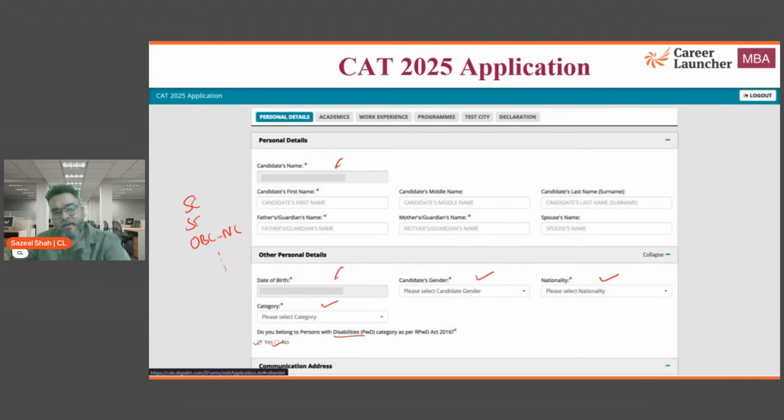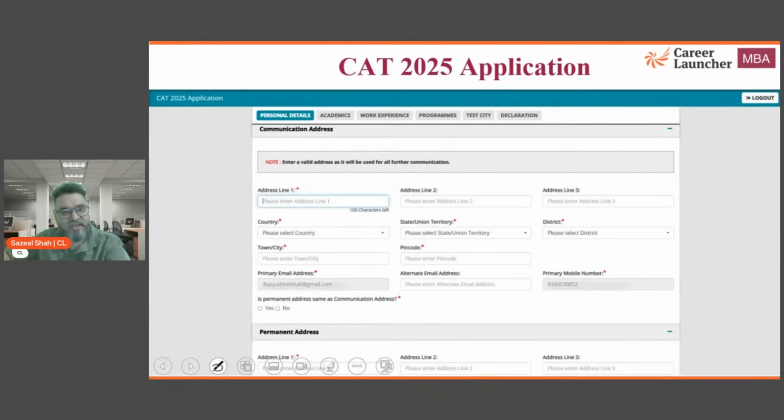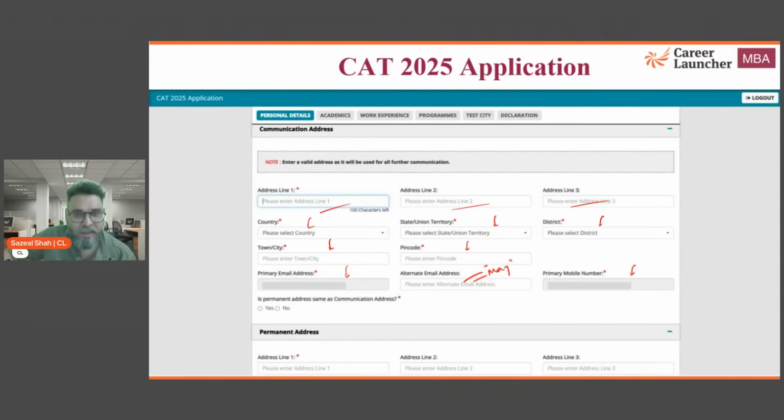Once you do that, then we come to the communication address on the next page. So communication address: address line 1, address line 2, address line 3, country, state, district, city, and pin code. I don't think I should explain this. You've already entered your email address and phone number. You may provide an alternate email address. This is a good thing because in case there is a problem, an alternate email address helps. Is your permanent address the same as your communication address? If you say yes, it is auto-filled. If you say no, then you have to fill up your permanent address also.